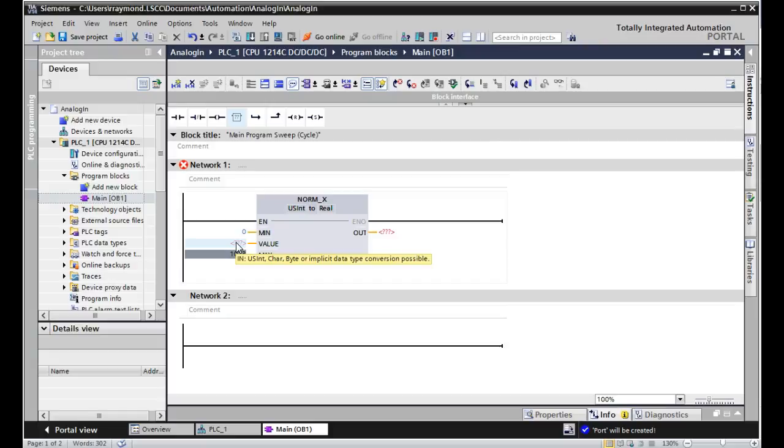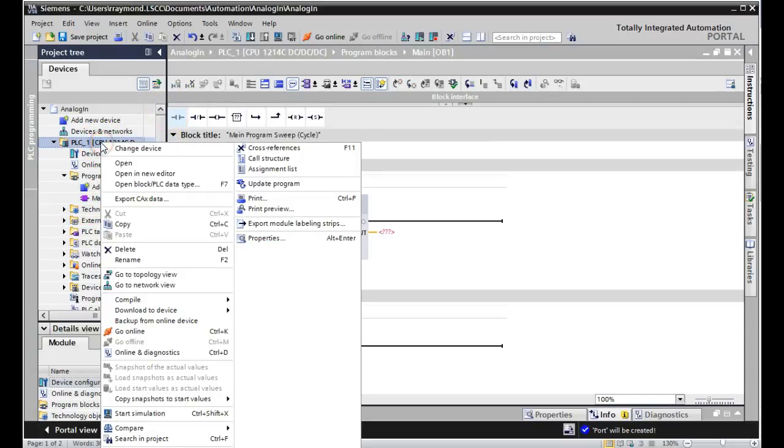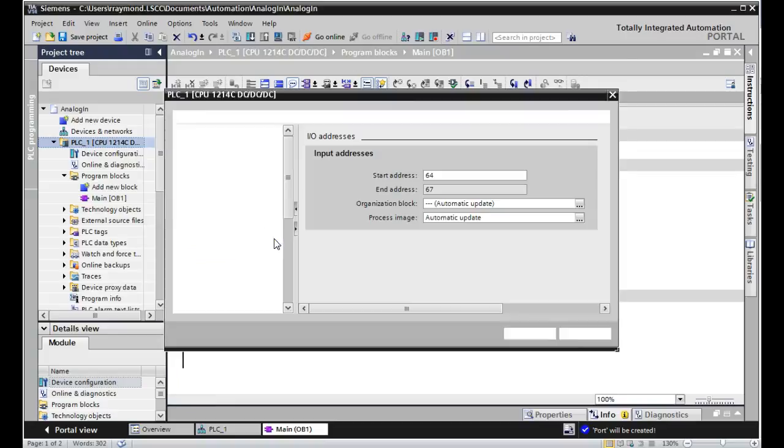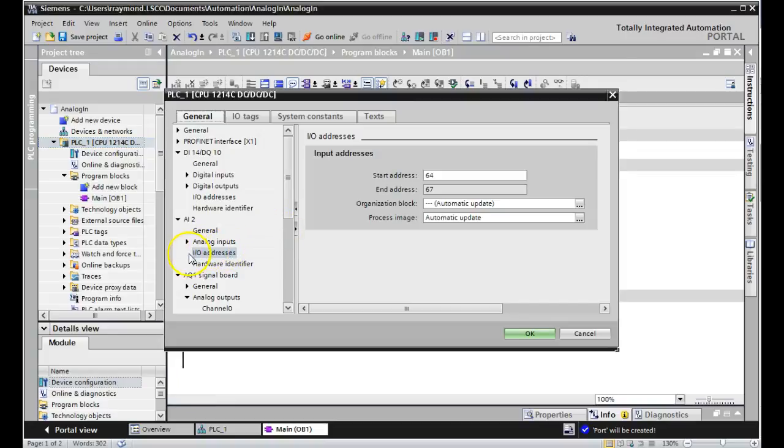The address assigned to that port. All right, so that's not the hardware identifier. That's the actual address, so we're still offline. Let's go back and look at that real fast. I'm going back to properties, and then down to IO, and I'm looking at my analog inputs and my hardware addresses.